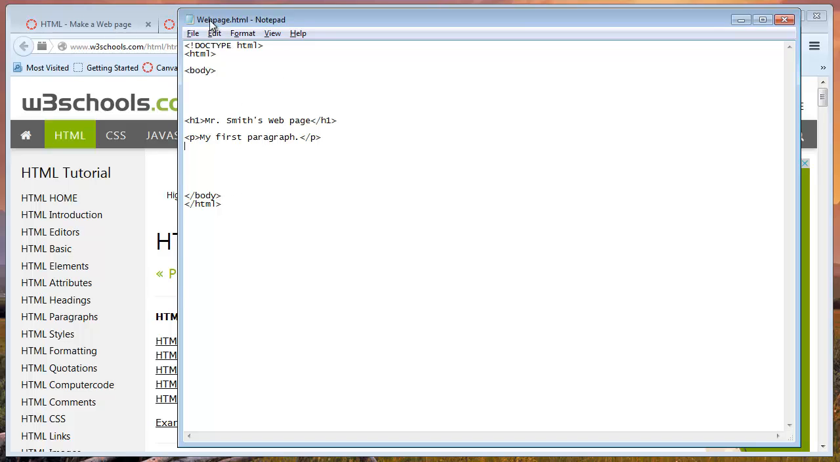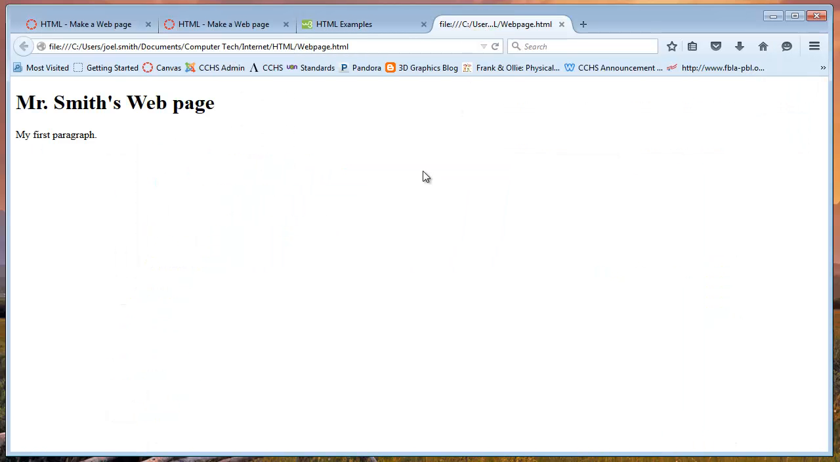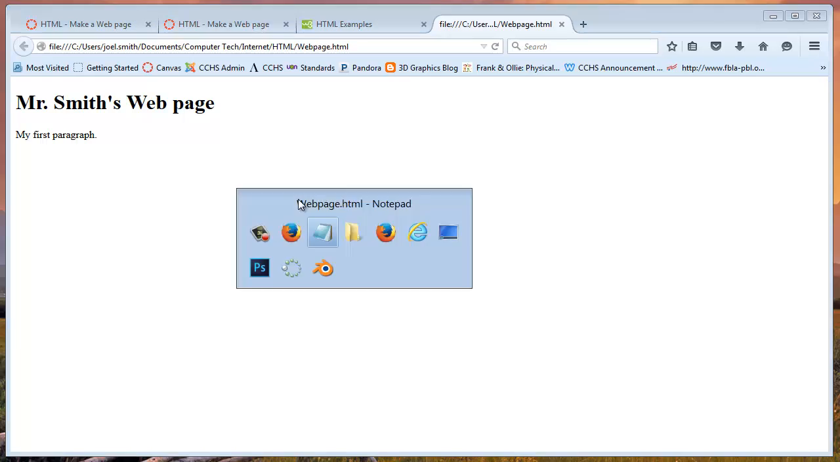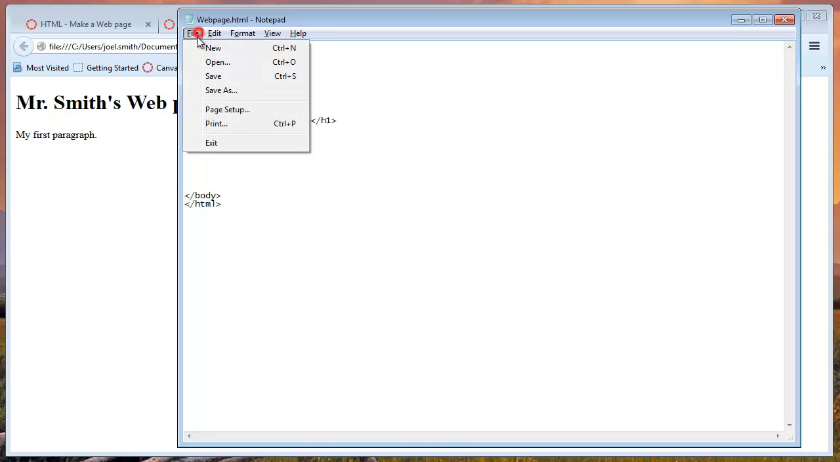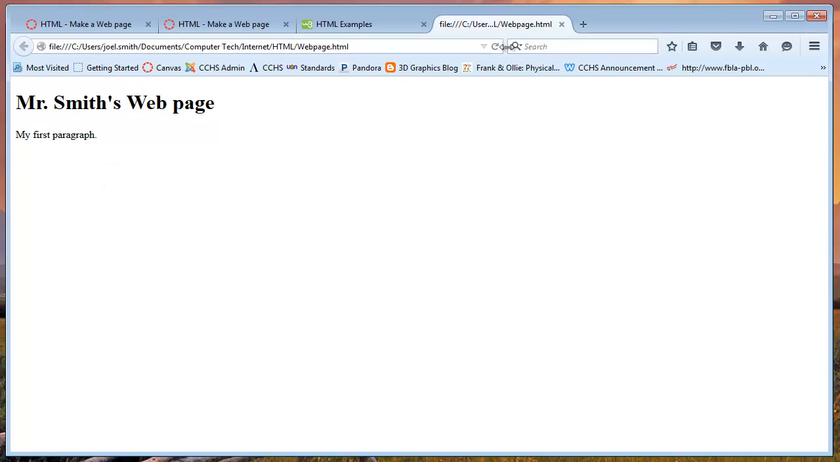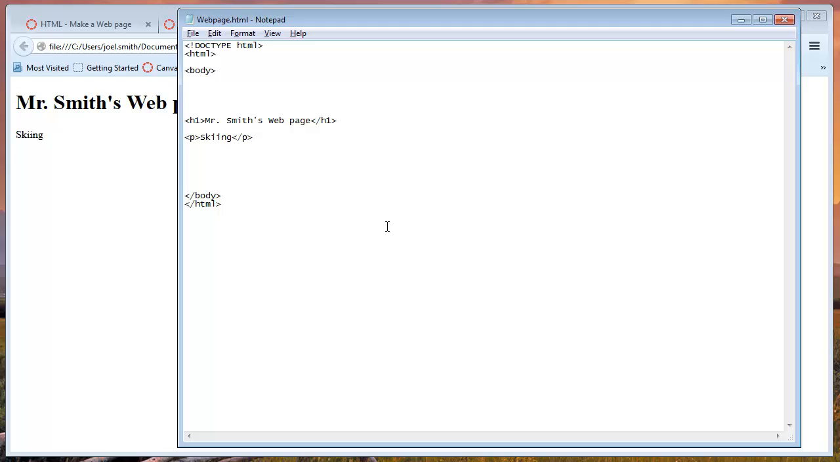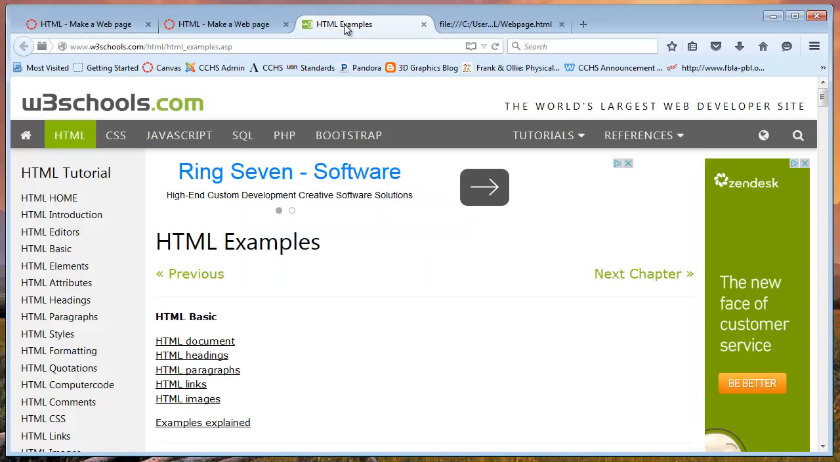So if I open the webpage.html with Notepad, it should look something like this. And then I can switch back. If I open it in the browser, it will look like this. So I need to make sure that I can make a change. In my first paragraph, maybe we'll say skiing. Save it, come back here and refresh it, and it will refresh. So as long as that works, then we can move on and go to the examples page.